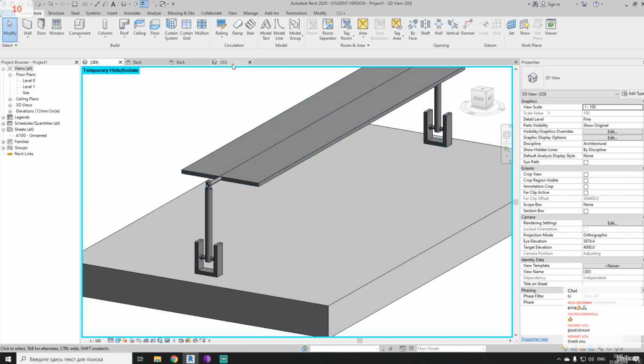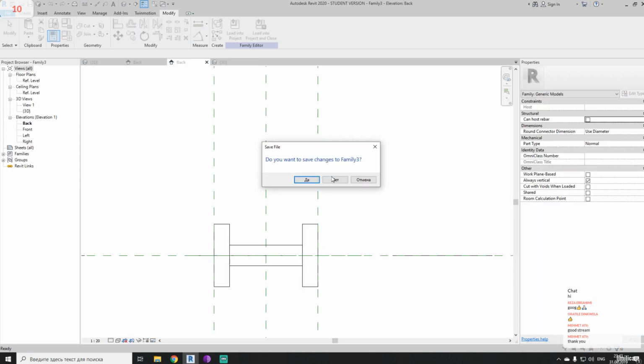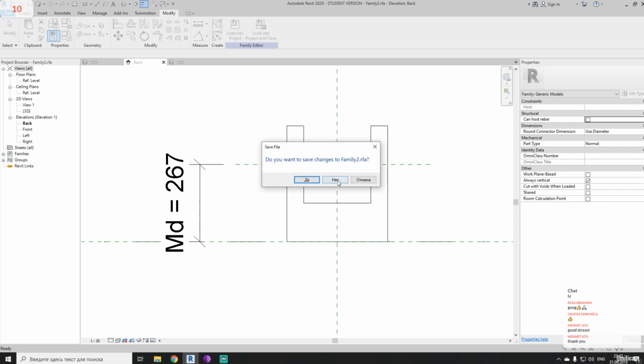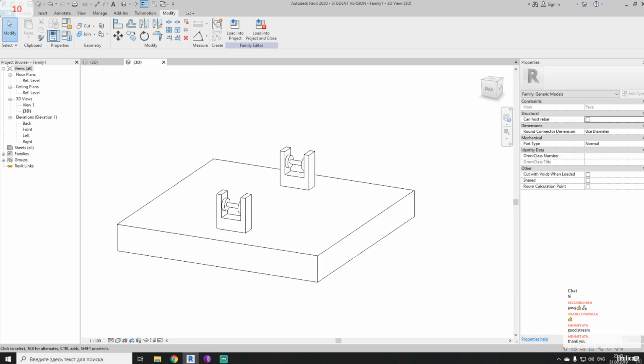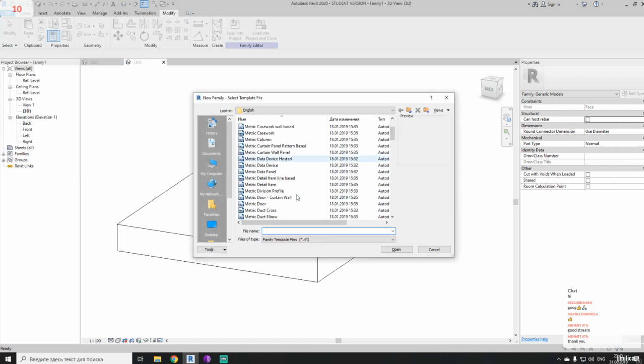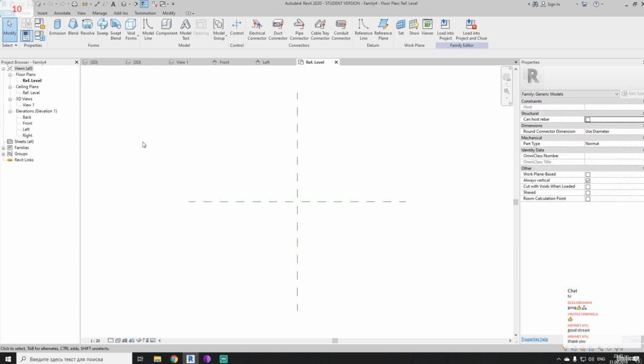Okay, let's go back to my family. I will close this 3D view. Oh, no, I don't wanna close it. I will close that family, I don't need it, and I will close this family, I also don't need it. So let's create the new family. We will create the family metric generic model. So I will show you the wrong way, and I will show you the right way.